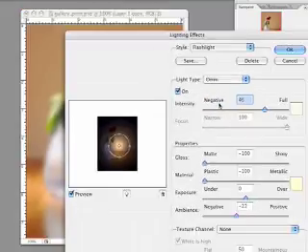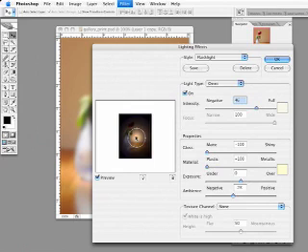Then I'm going to move the light source right on top of the main portion of my image, which in this case is the flower in the vase. And I'm going to increase the size just a little bit and push the intensity to 50 and click OK.